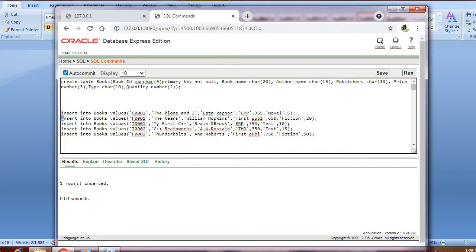The same way I'll insert another record. We'll select the next record and insert it. I'll be inserting the last record. I've inserted all the records to table books.